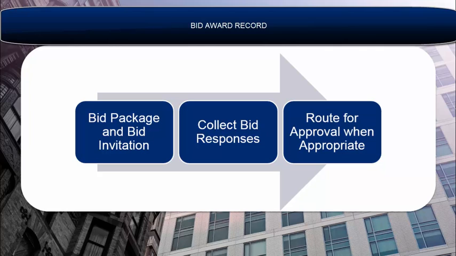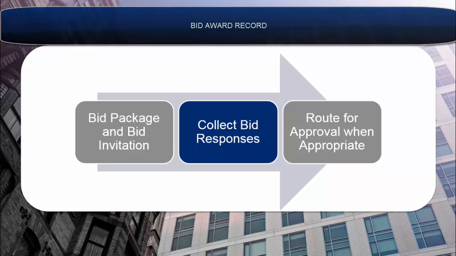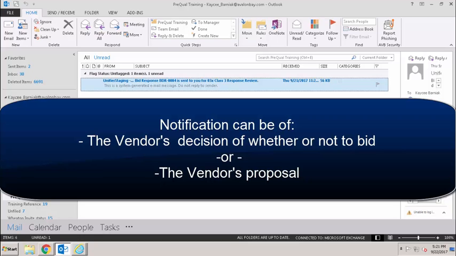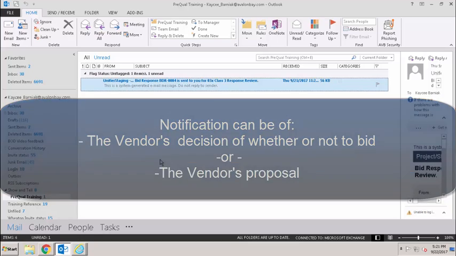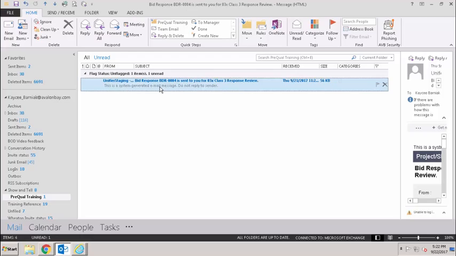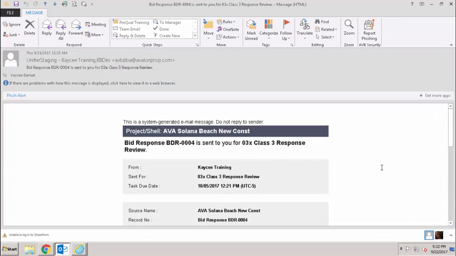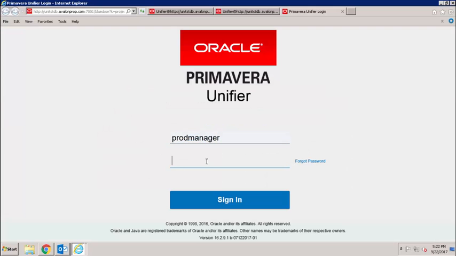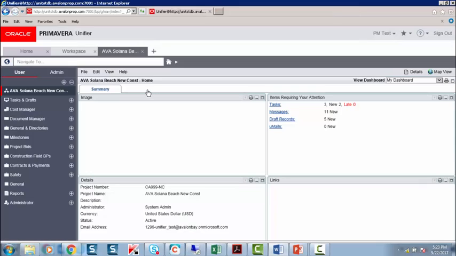This session will focus on reviewing the bid responses themselves. Whenever a vendor completes the bid response record, you'll receive a notification email. Within the email, you'll find a link, and you can click into this link and enter your credentials to log in and take a look at this response. You can also just log in directly to iBeam by utilizing the URL.